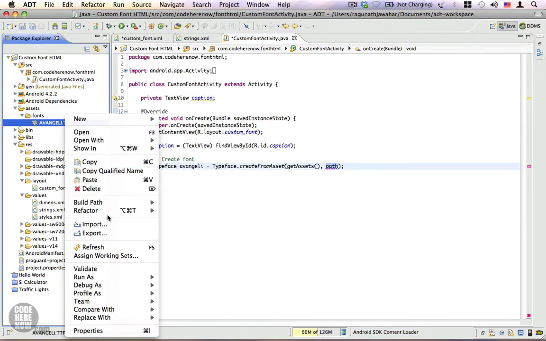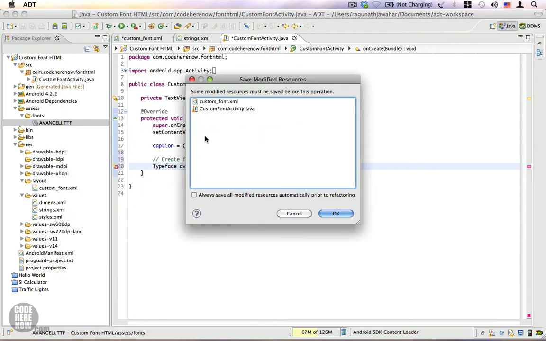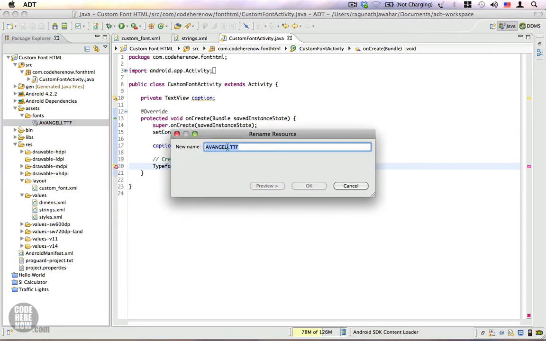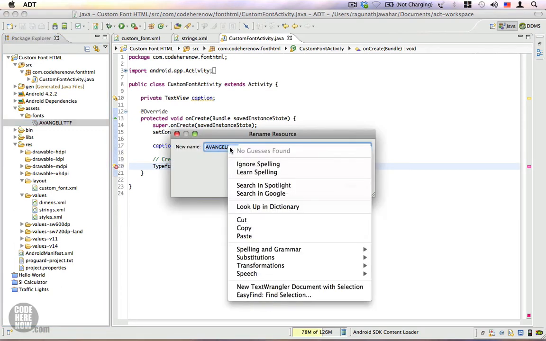Let's go refactor, rename. Since we have unsaved changes, I'm being asked to save all those changes. So I'm going to click on this checkbox and click OK. So this is the font name. Let me right click and copy it.